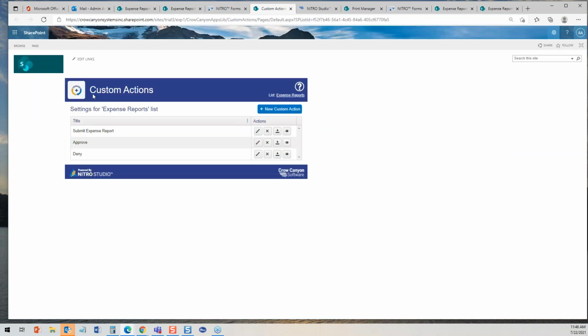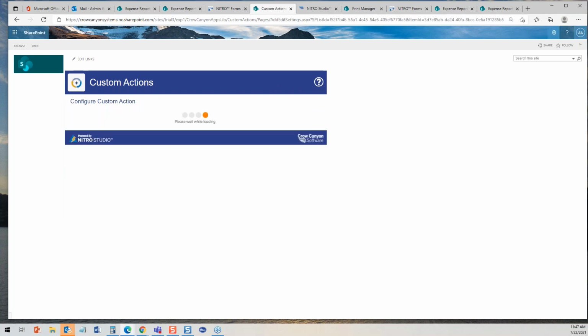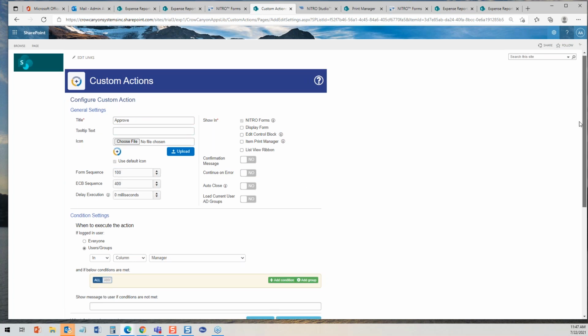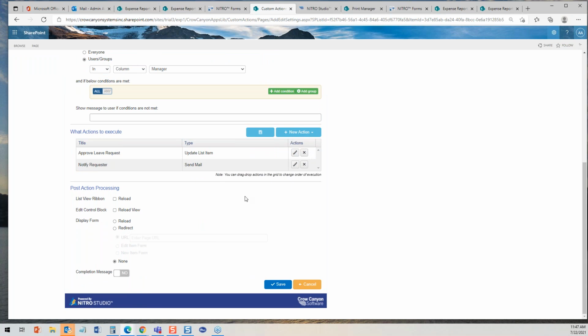Well, we have custom actions. When you hit the approve, that's the approve custom action associated with that button. Of course, deny is associated with the deny button, and submit expense report is associated with the submit expense report button. All these do different functionality. So let's look at approve right now. This is just setting up where it shows up and other areas about it. But right here, what's most important is what action is going to execute.